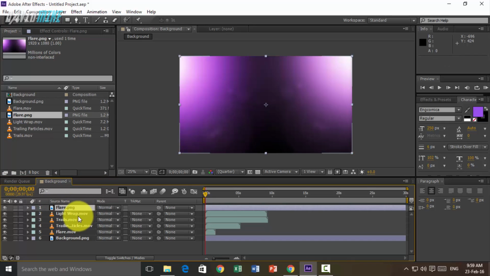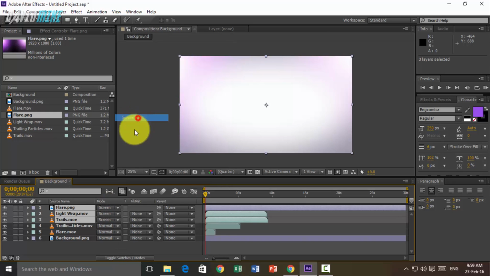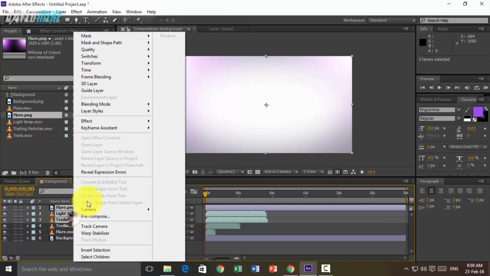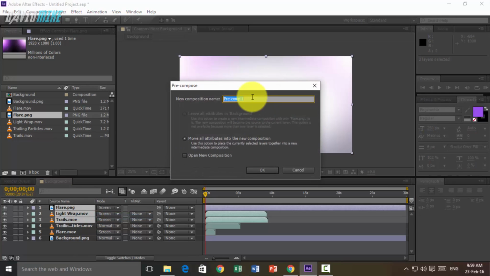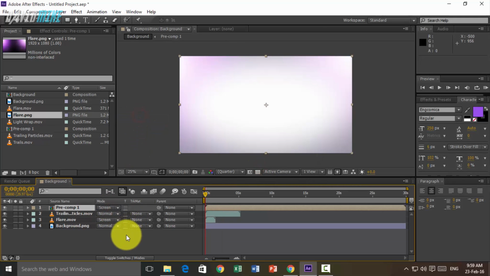Now hold the Ctrl key and select the first three layers, and in the mode set them to screen mode, and flare.mov set it to screen mode. Now select these three layers, right click, pre-compose, change the name. I'm going to let it be pre-comp 1. Okay, and now change it to screen mode. If you do not see this mode here, you can click here, expand or collapse control, and you will get these here.